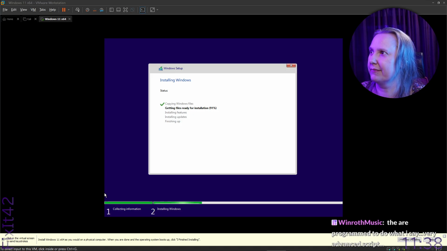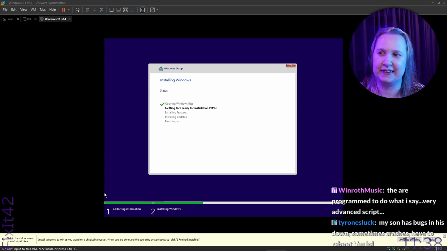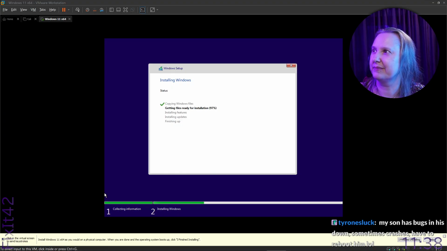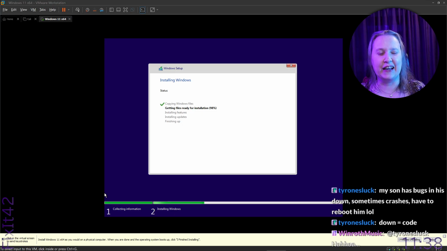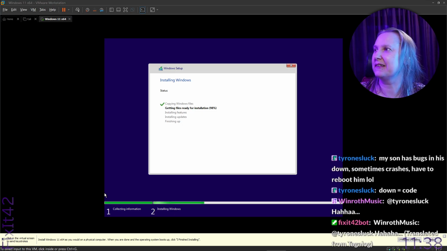The R program to do what I say, very advanced script. Winroth claps for that one. I wish I could program my kids too. So we're at 94%. Jerome Slug says, my son has bugs in his code, sometimes crashes, have to reboot him, lol. Yeah, my kids do. And I have to check on my kids in a bit, by the way.